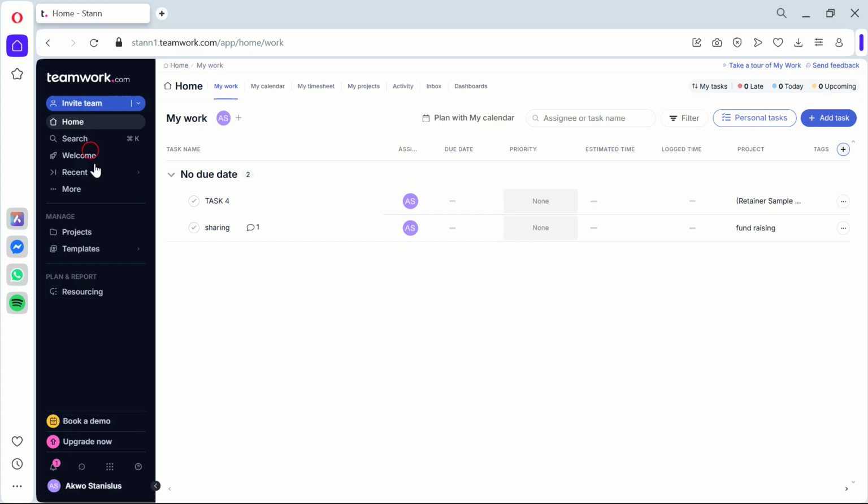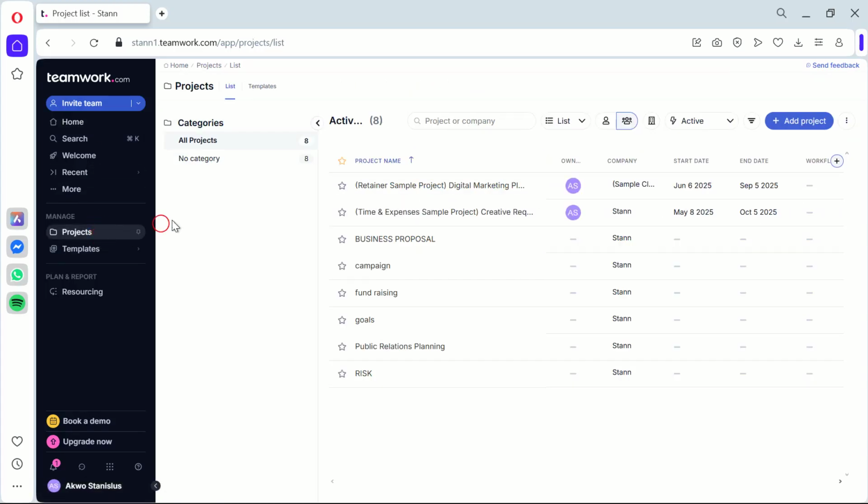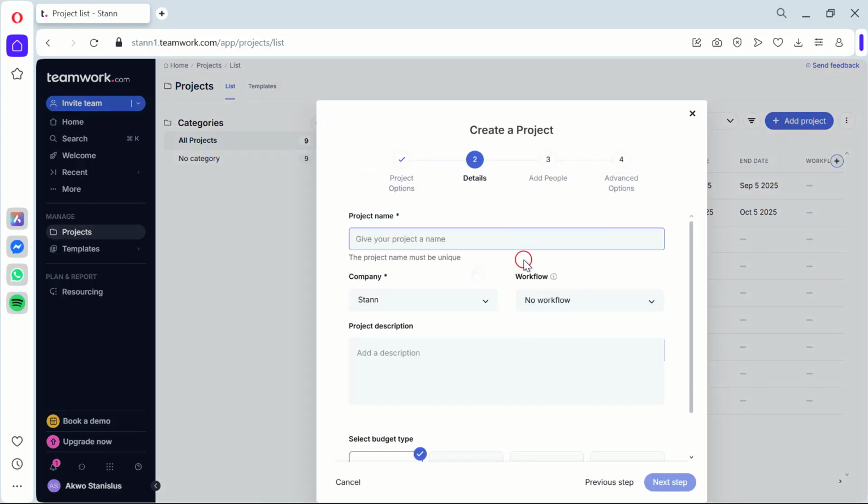To do this, open the Projects tab, click Add Project, and fill in the details of your event. This helps us because it gives us a central hub for everything related to our event, from tasks to timelines to documents and communication. Now that we've done that, we'll add our team.